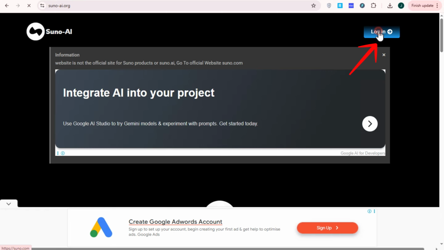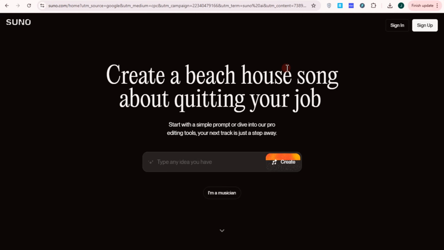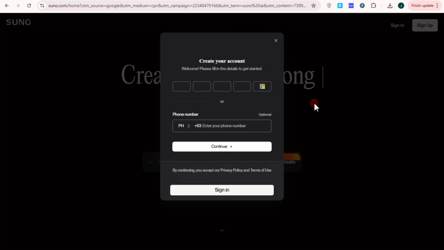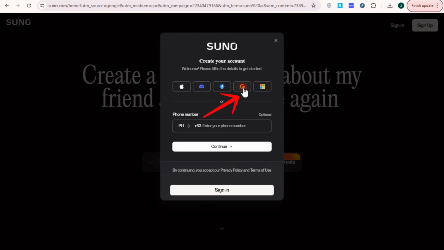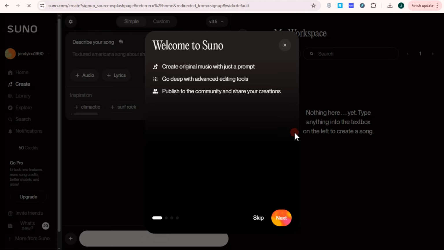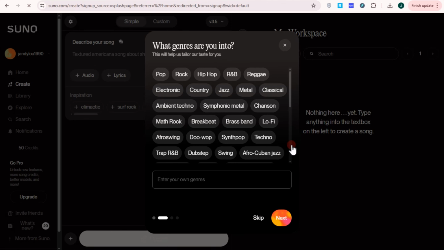Then you should see options here also like sign up if you don't have an account. Now it's easy to create an account. You can just basically connect this to your Google account, which is for me the easiest way to create an account here on Suno. Tap on your Google, select your Google account, and here it is.